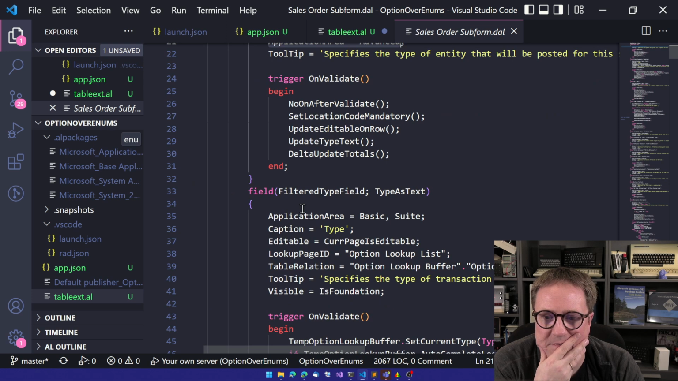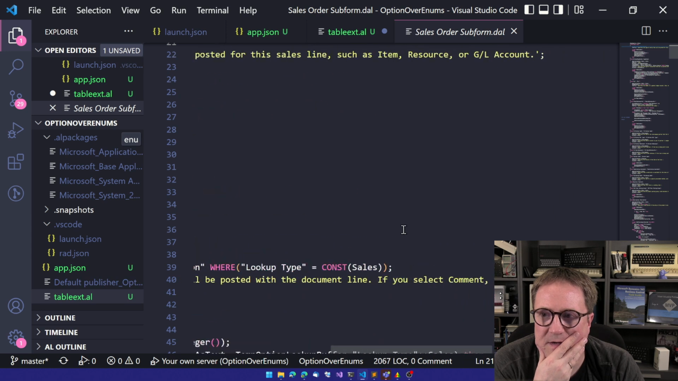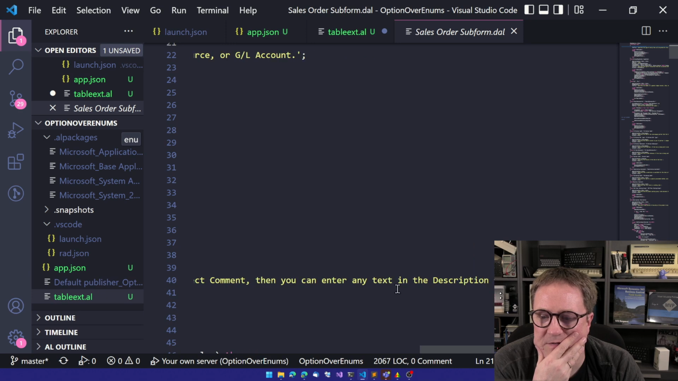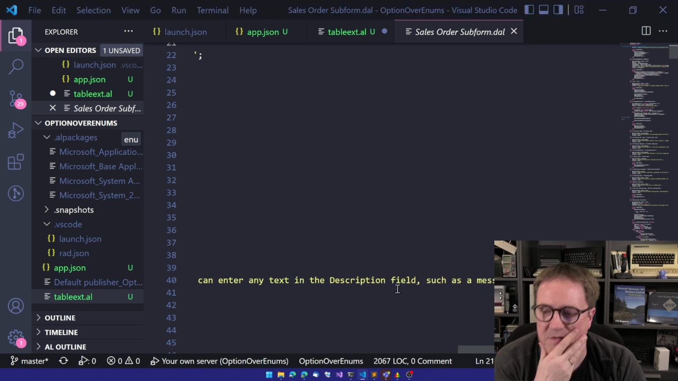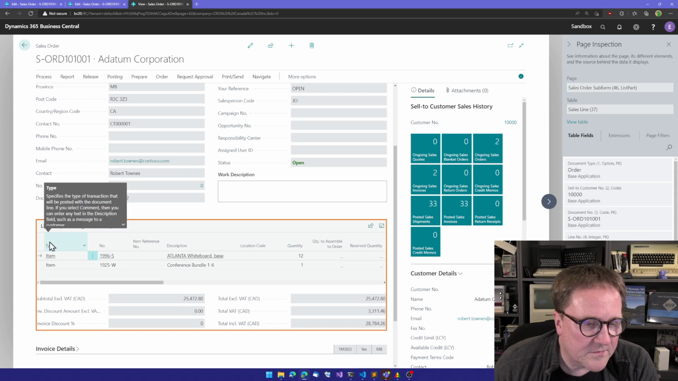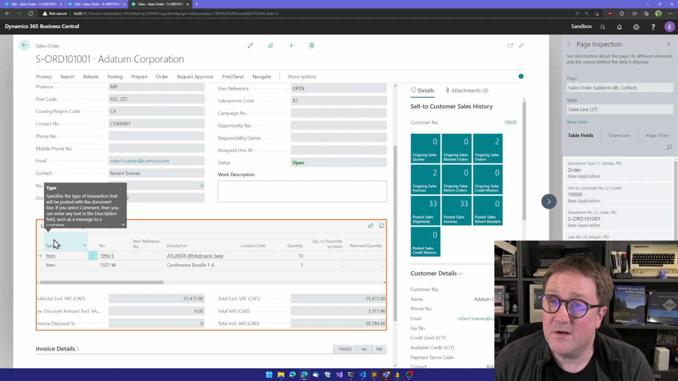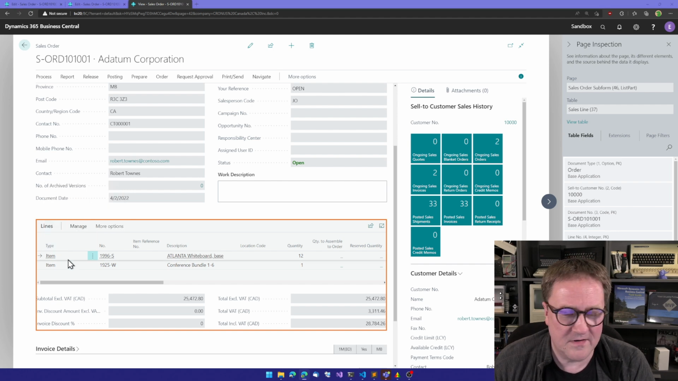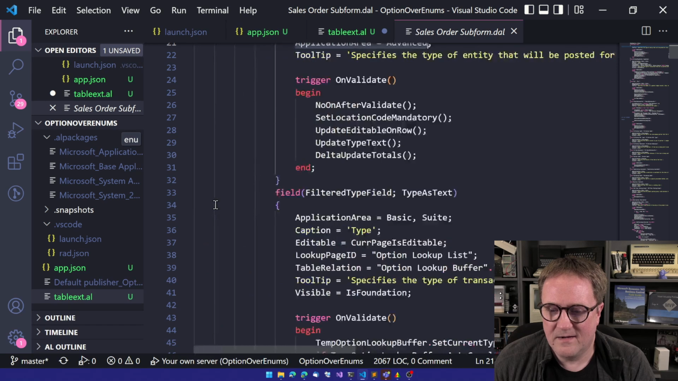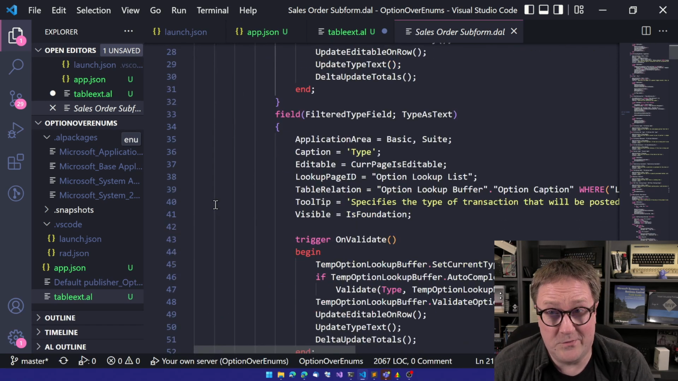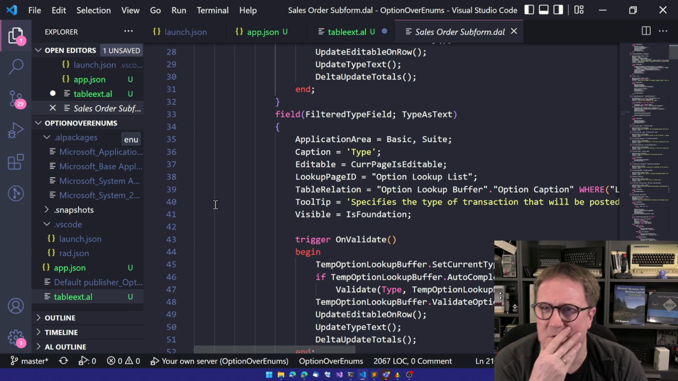Filtered type field. Type as text. And we can see that you can enter any text in the description field, such as a message to a customer, which I'm pretty sure is what we're seeing here. So this is not the type field, even though it looks like the type field. This is a dirty hack from Microsoft to enable an option field where you can type in. So what is going on?